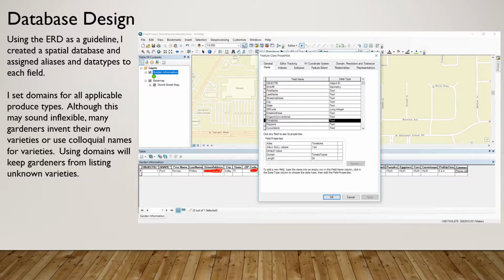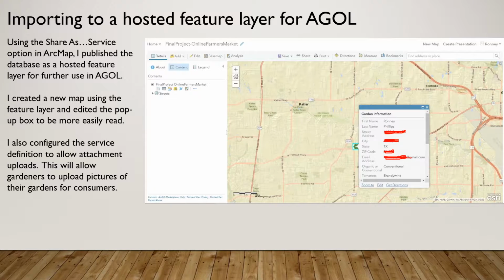Not really that big of a deal. Moving on, I went ahead and created... I imported everything into a hosted feature layer in ArcGIS Online using the Share As service, and not really a big deal. I edited the pop-up box to be more easily read, except for my red scratch outs here. Not really that big of a deal.